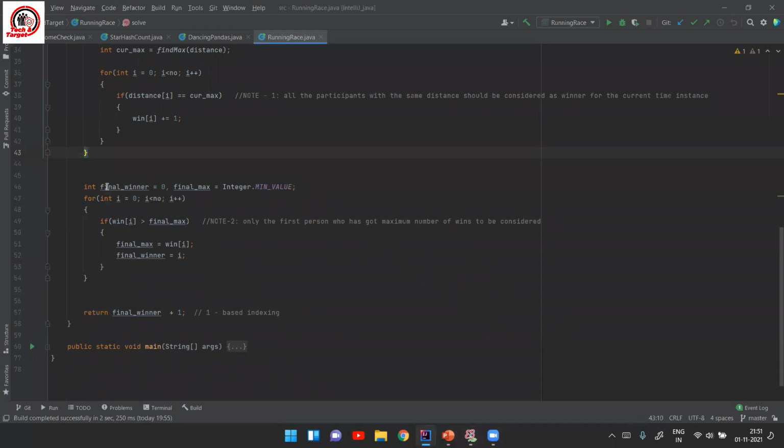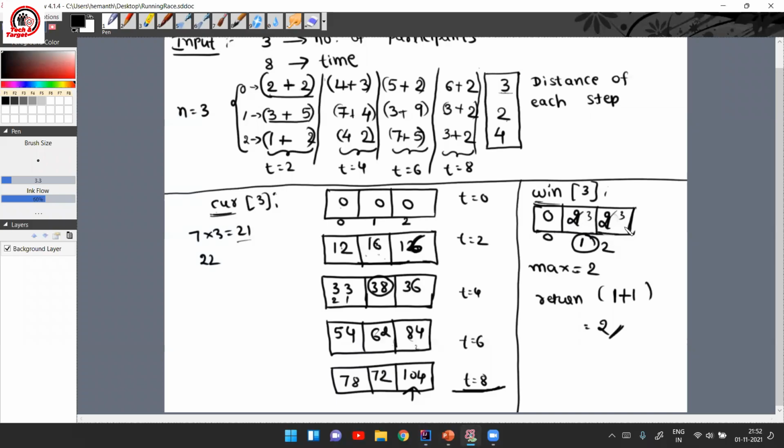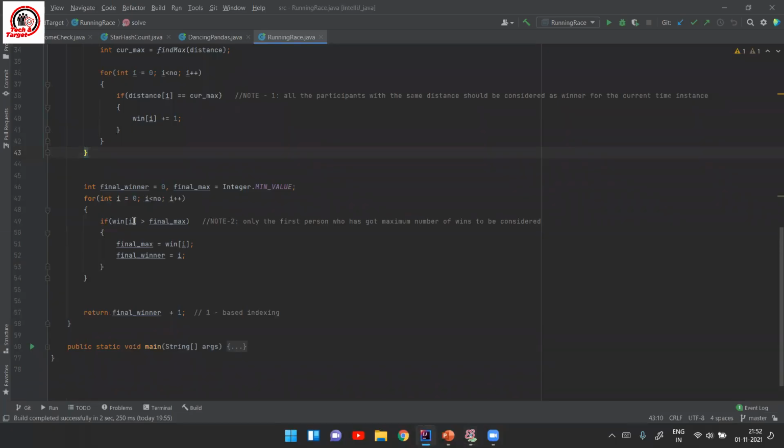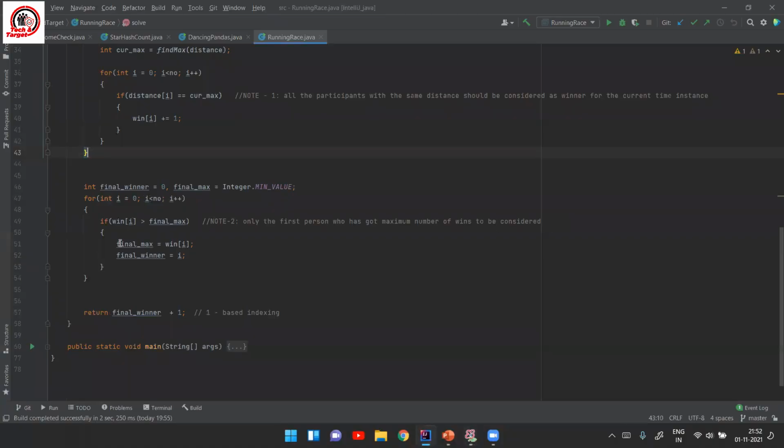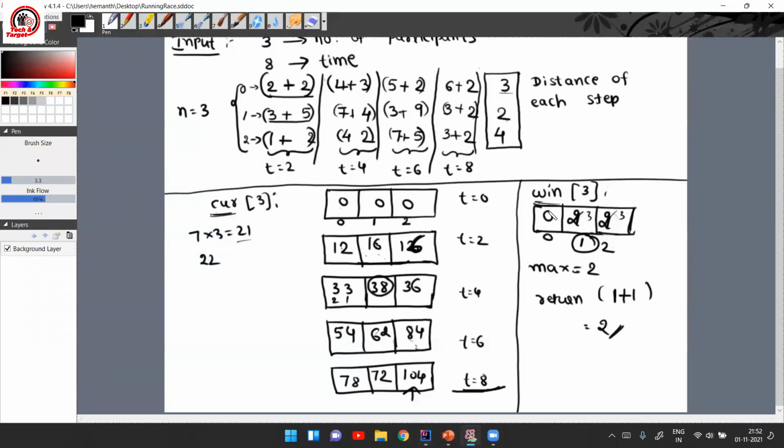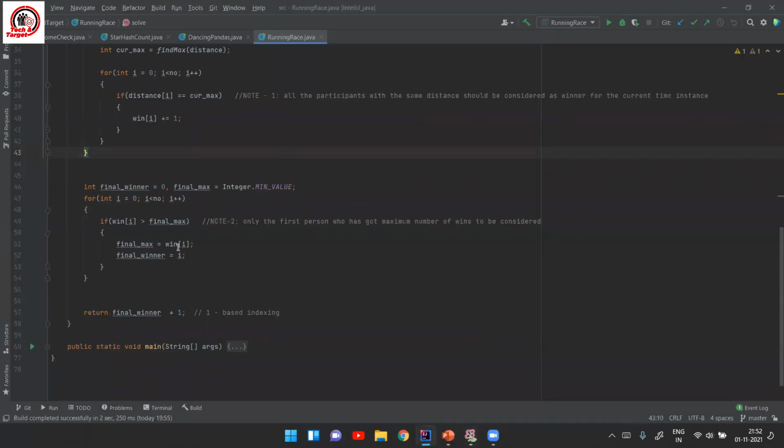For that reason, we'll initialize the final winner as 0, and we'll initialize the final max as integer.min value. Now we'll start looping from the first element of this array, and if any element is greater than the final max, then you'll update the final maximum as the current element, right? So this 0 is greater than integer.min value, then final max will be updated as 0, and final answer will be updated as 0, because this is your index and this is your element.